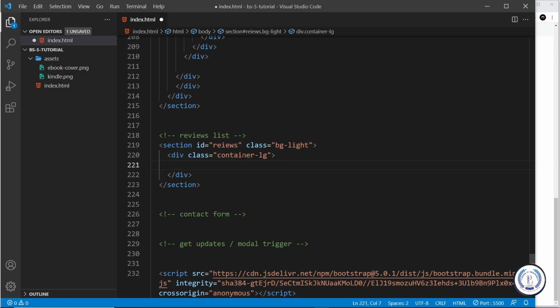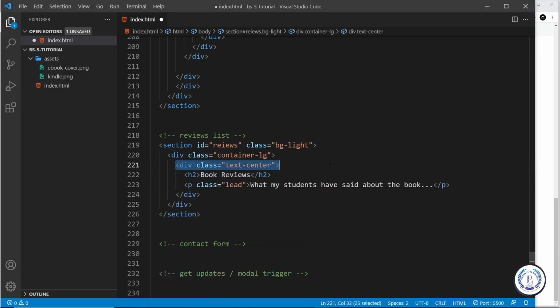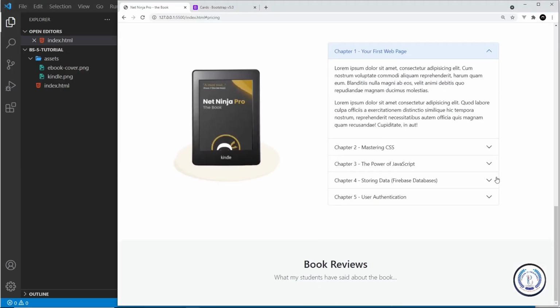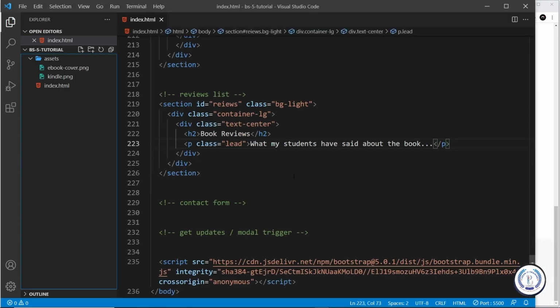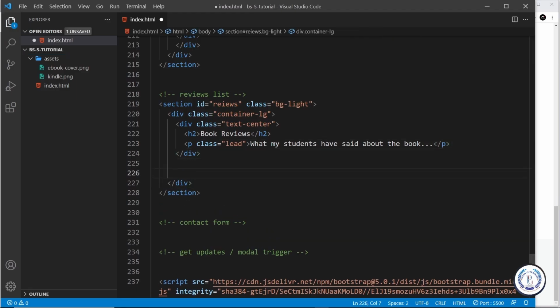All right, so inside here, I'm first of all going to paste in the title and a little bit of text about this section. So we have a div with text-center, book reviews, and then a paragraph tag with a class of lead, and it says what my students have said about the book. So if we take a look, we should be able to see this section. Awesome.